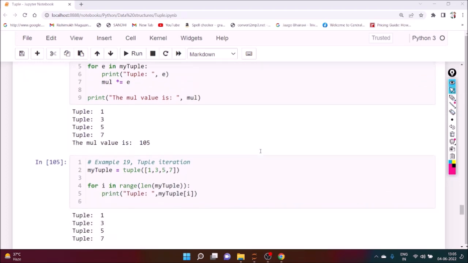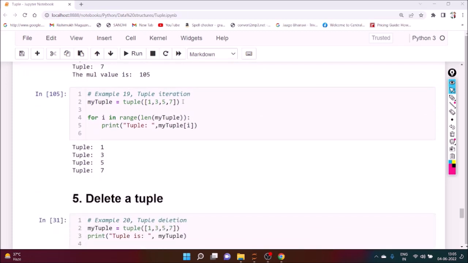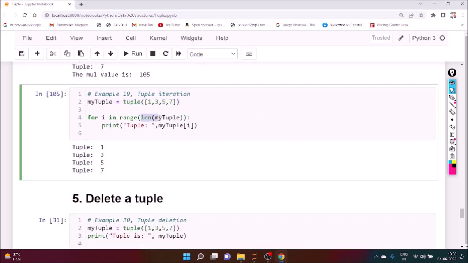Instead of that, we can also use range. The length of my_tuple is 4. Range of length of my_tuple means range of 4, which is 0, 1, 2, and 3. This is for 0, this is 1, this is 2, this is 3. So the output will be 1, 3, 5, 7.